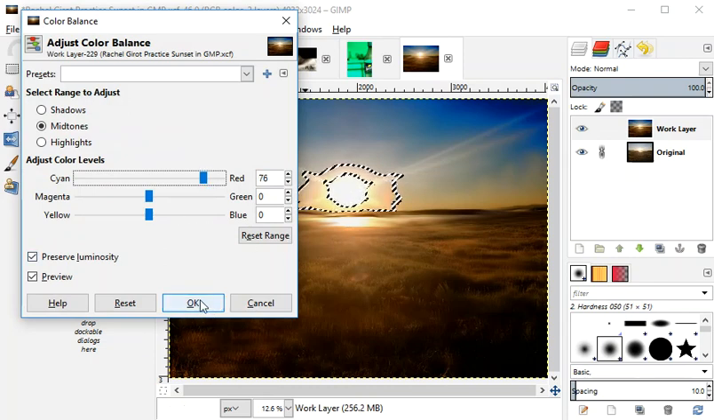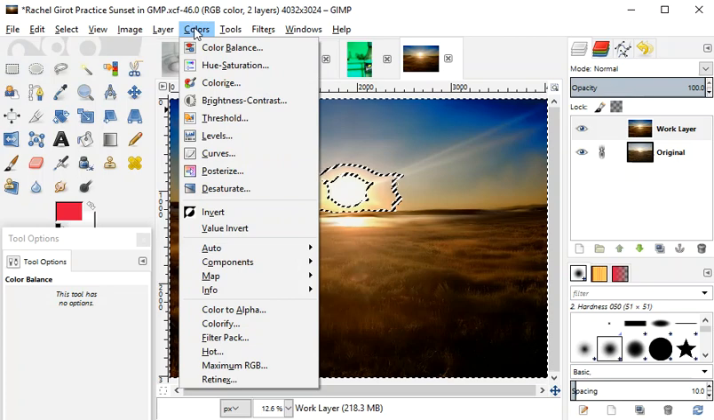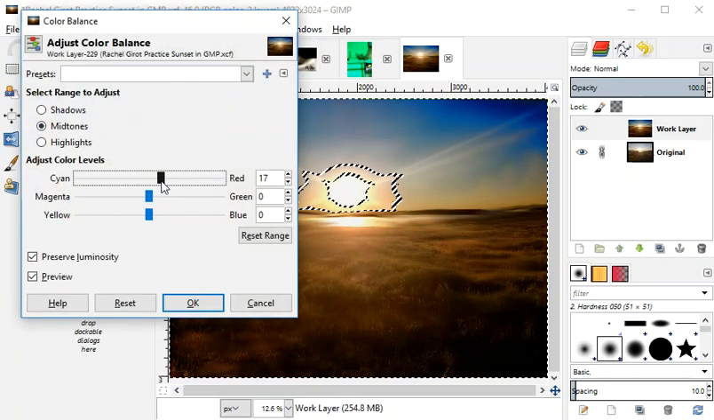So apparently it doesn't have the area selected that I want it to. So I'm going to cancel this and I'm going to select invert. Now let's try it. See if it's getting that area in there.